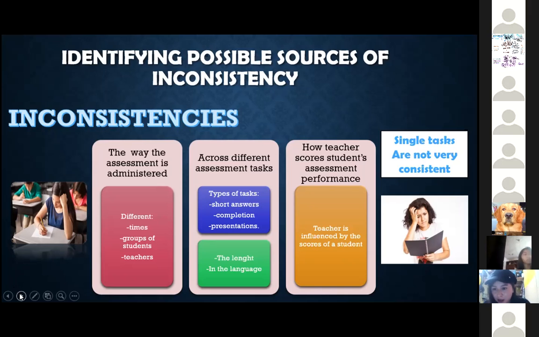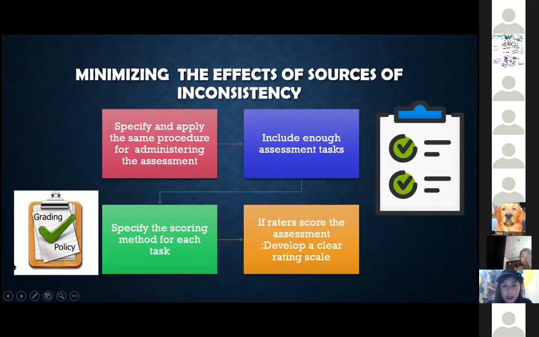Well, here single tasks are not very consistent. It means that we cannot assess our students with just one simple task. So we need to have different assessment tasks in order to know the whole performance of our students, not just for a single task.